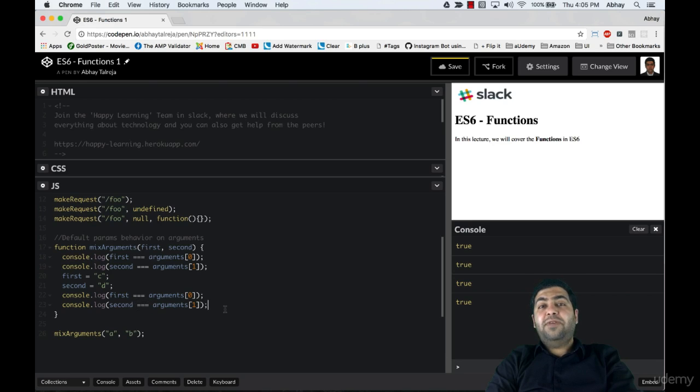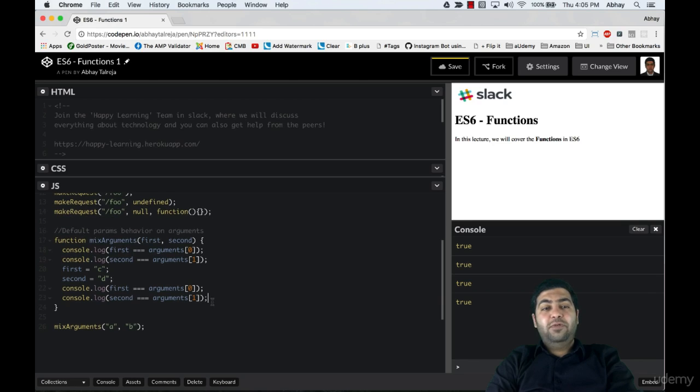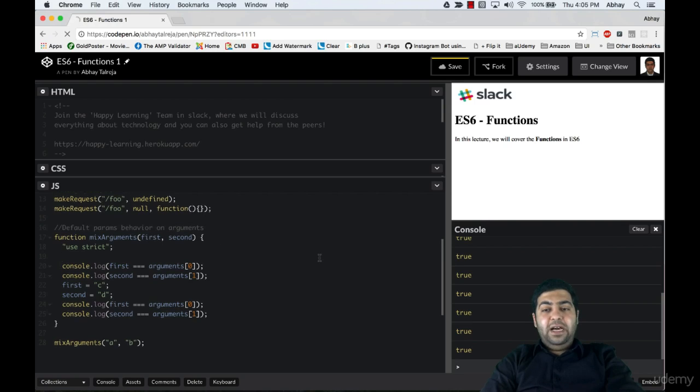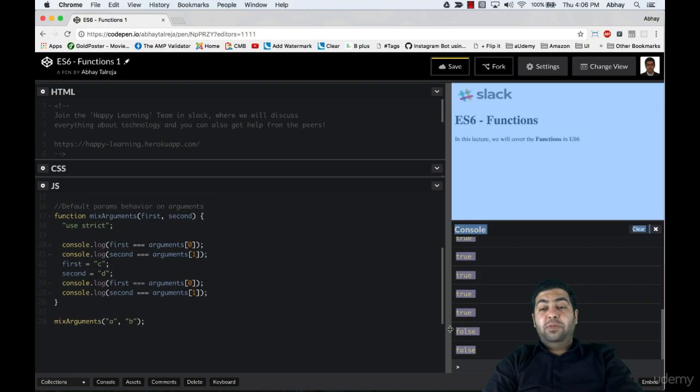Now in ES5 strict mode, let's say you put in the function itself, in quotes, "use strict" and a colon. In this scenario, when you try this, the last two comparisons will become false, which means in the strict mode, the arguments object does not reflect changes to the named parameters. The arguments object in functions using ES6 default parameter values, however, will always behave in the same manner as ES5 with the strict mode.